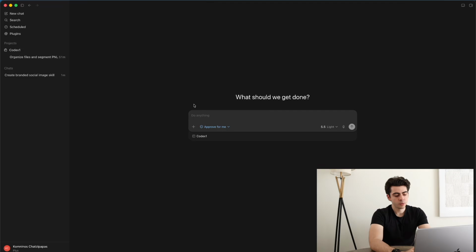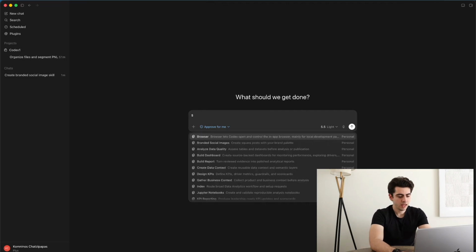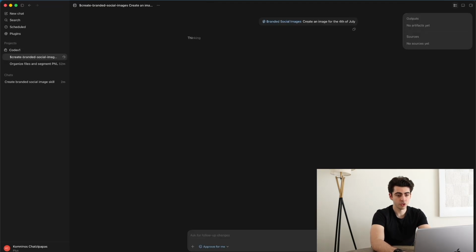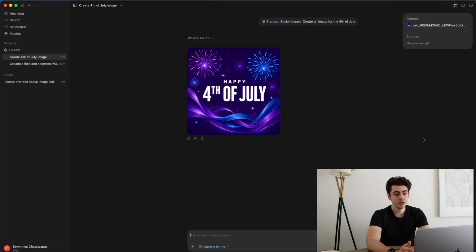In order to do that, we'll press Shift-4 again and then try to find it. Should be branded social images. And then I'll ask it to create an image for the 4th of July, since I'm recording this on the 4th of July. Happy Independence Day to everybody. And our picture was created in square dimensions using the brand colors that I indicated.